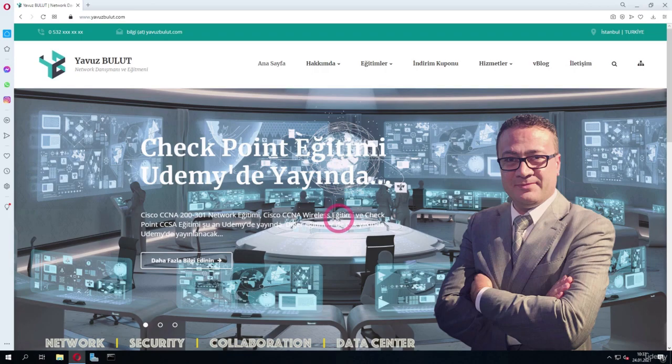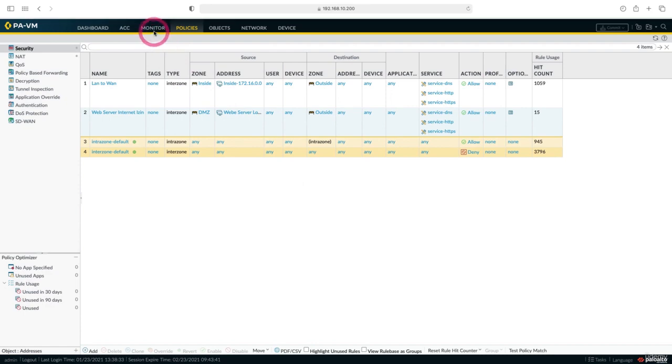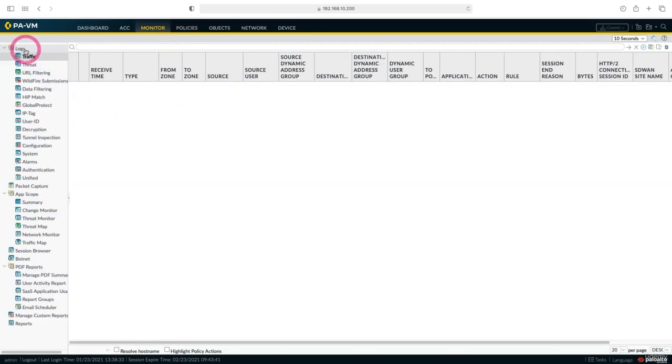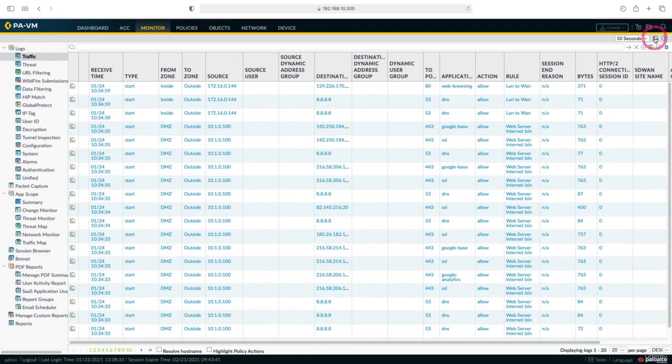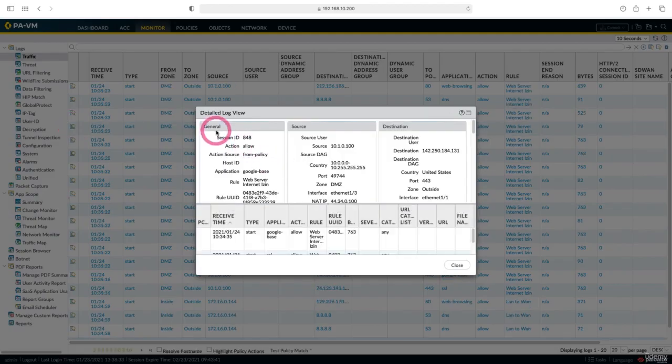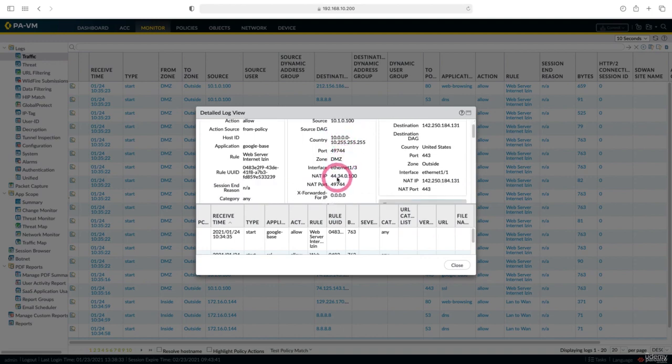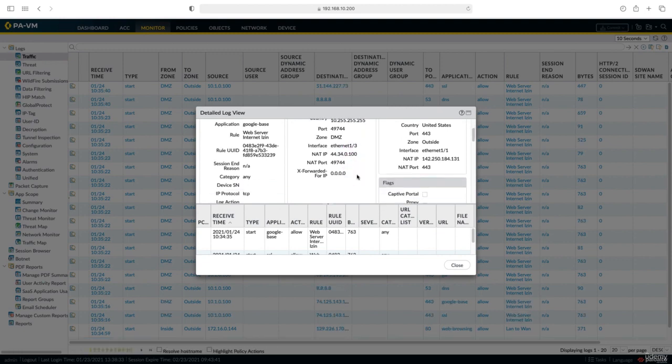Let's go to the firewall side and look at the details from the logs. When we come to the firewall side, let's click on the Monitor tab, click on the Traffic tab under the Log tab and look at our logs. Let's refresh here. Here you can see that the web server is on the internet and the rule name is web server internet permission. Let's take a look at the details here. When we look at the details of our rule, you can see session ID 848, action allow, source 10.1.0.100. Here you can see that the NAT IP is 44.34.0.100 as well. Our web server made its exit to the internet with the static NAT IP we created.